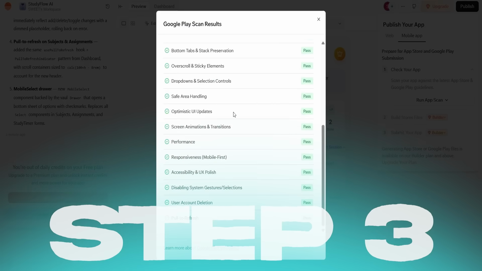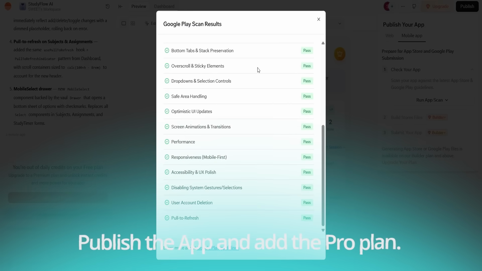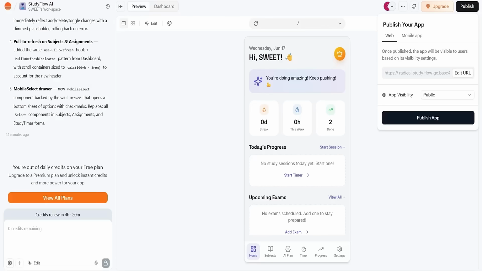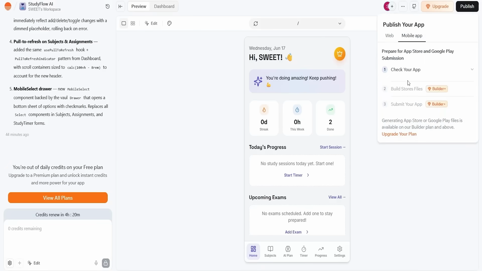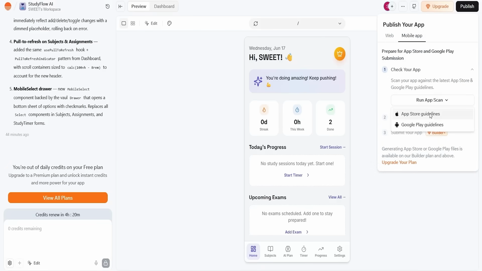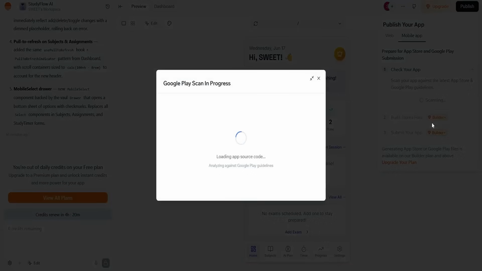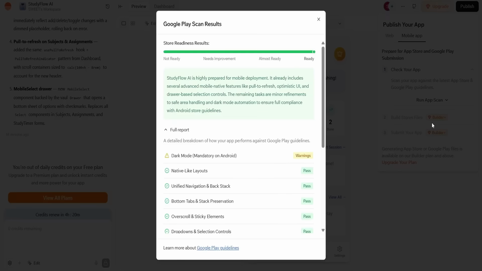Step 3. Publish the app and add the Pro plan. Now that the app says ready, I go to the Publish section. Then I go to the Mobile app option. This is where Base 44 gives me options to prepare the app for Android or iOS. Depending on your account, you may need to upgrade to access the store publishing files.